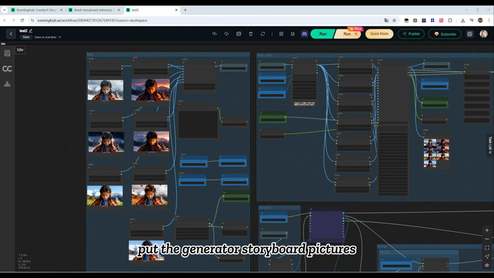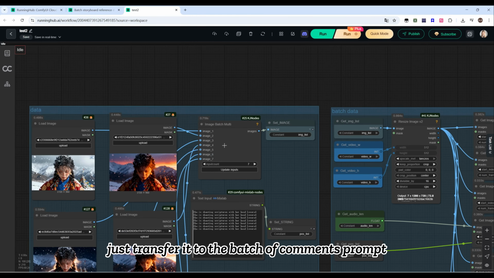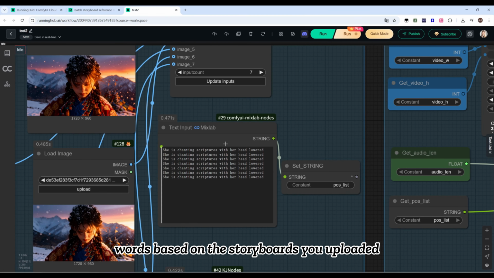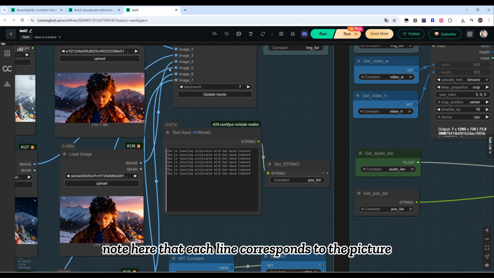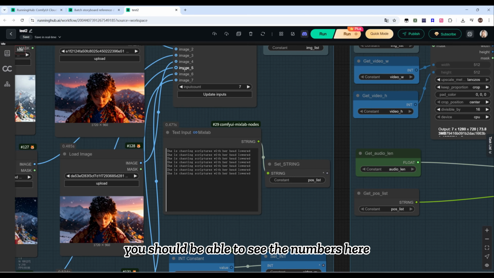Put the generated storyboard pictures, or the storyboard pictures generated by other models, into the batch. Fill in different prompt words based on the storyboards you uploaded. Note here that each line corresponds to the picture one-to-one. You should be able to see the numbers here. You can fill in different prompt words according to your own needs. It's convenient for me to test here, so I write the same thing.